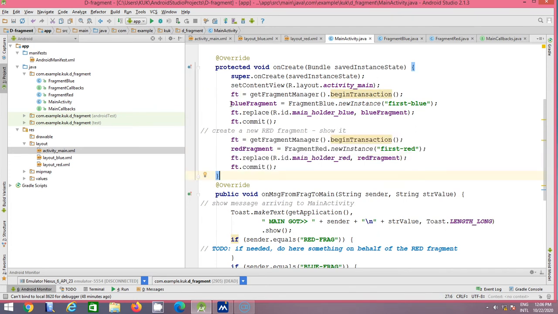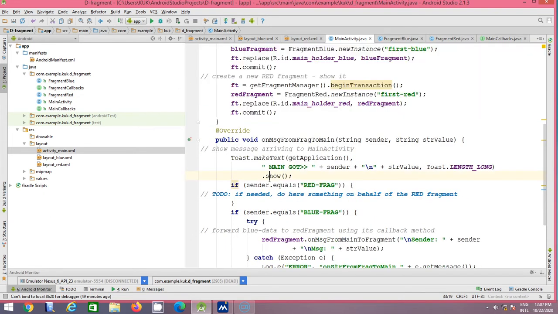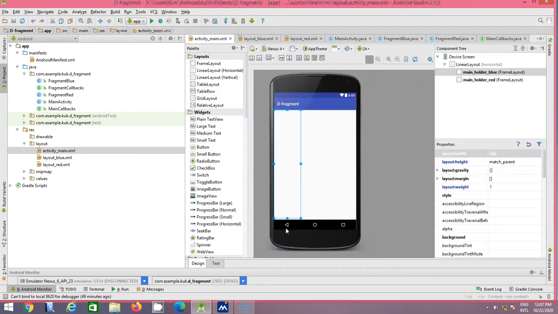You will see the changes: the variable name is changed, it's fragment blue, fragment red, and the same statements for blue to red and blue fragment to red fragment. So by these we are creating the fragment. Now after creating, the fragment will be automatically initialized, blue to that part and red to that part.